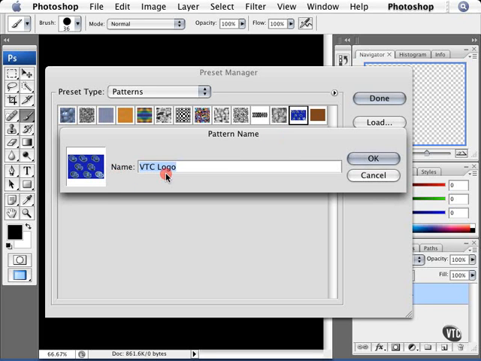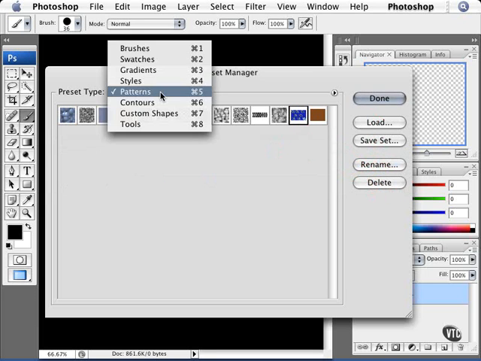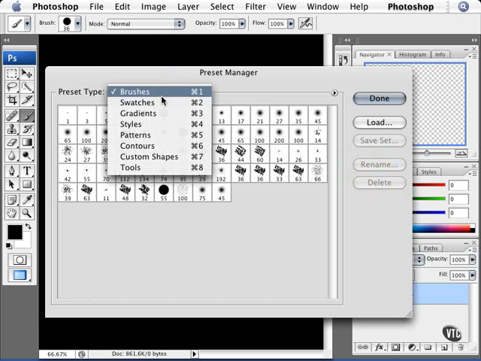I even named it. With the Preset Manager, I can double click, as you see here, to look at a preset. I can rename it if I want to. And I can also save this set. I can also rename something, and I can delete it. So if I no longer want this logo, I can delete it. I can also look around at the other things in the Preset Manager, such as brushes. I can look at swatches.